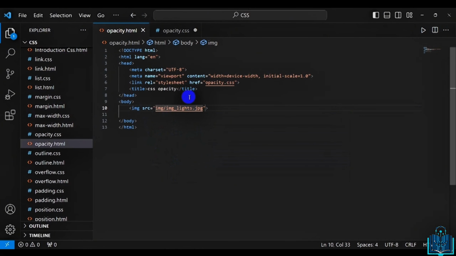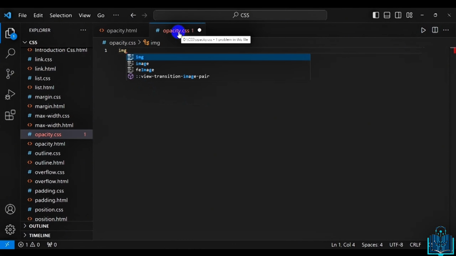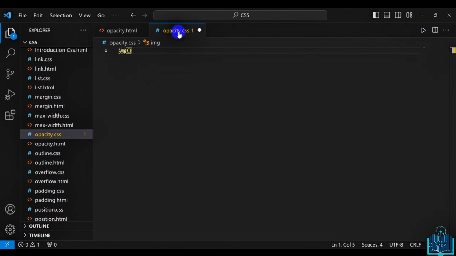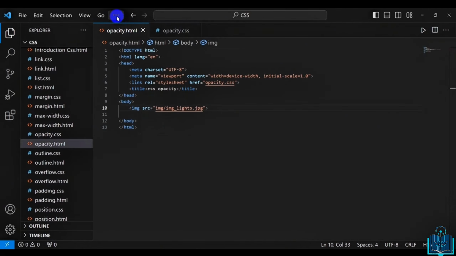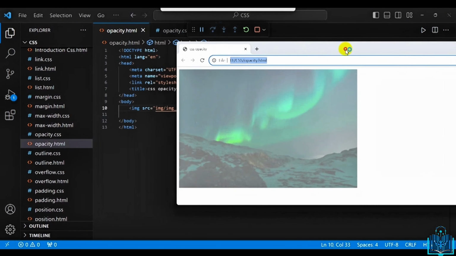So save this code, and now I am creating the CSS opacity for img, curly braces, and opacity is 0.5. So save this code and run. As you can see, the image opacity is applied.